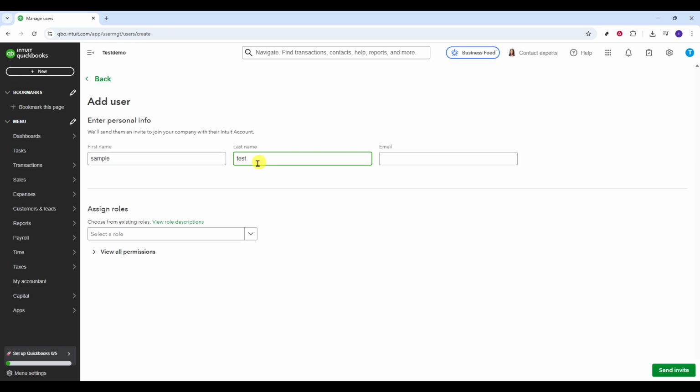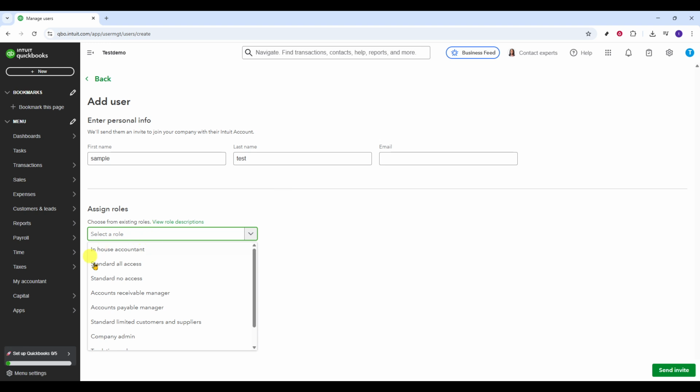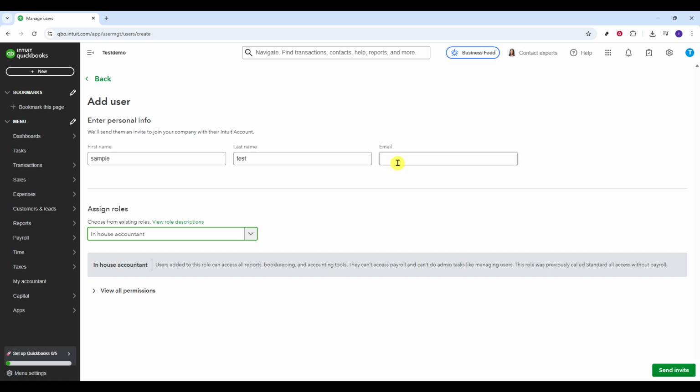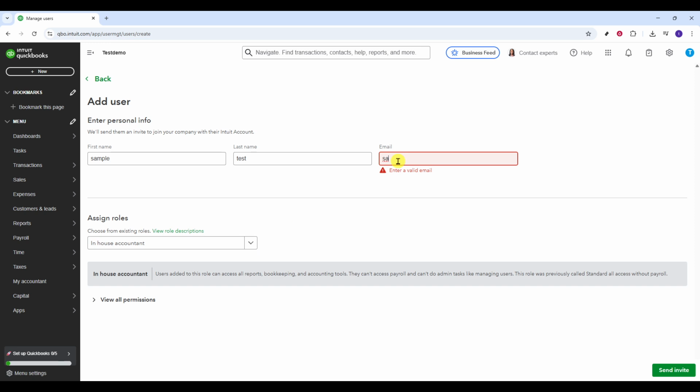Now it's time to assign permissions. Click Assign Roles to view the available options. Roles determine exactly what the person can see and do. So think about the tasks this user needs to perform. QuickBooks presents role choices with brief descriptions, helping you gauge whether the access is broad, limited, or specialized.